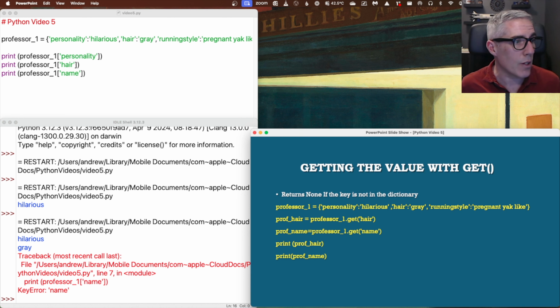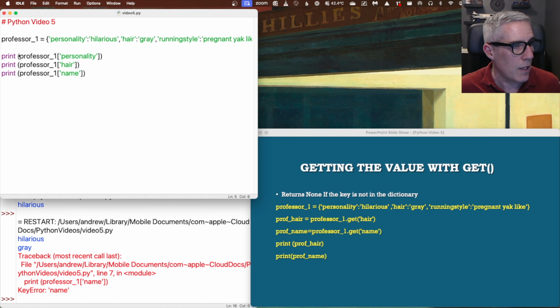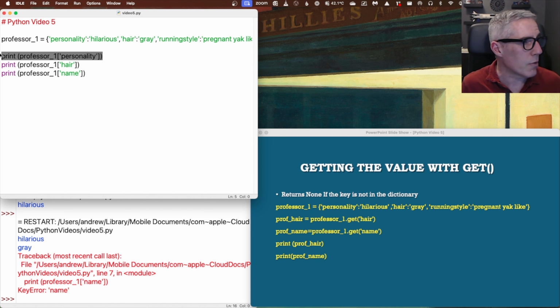Now I can do something a little bit different. Instead of saying print that out, I can use the get method. Instead of print professor 1 personality, I'm going to get rid of this line. You can see there's a little redundancy there.